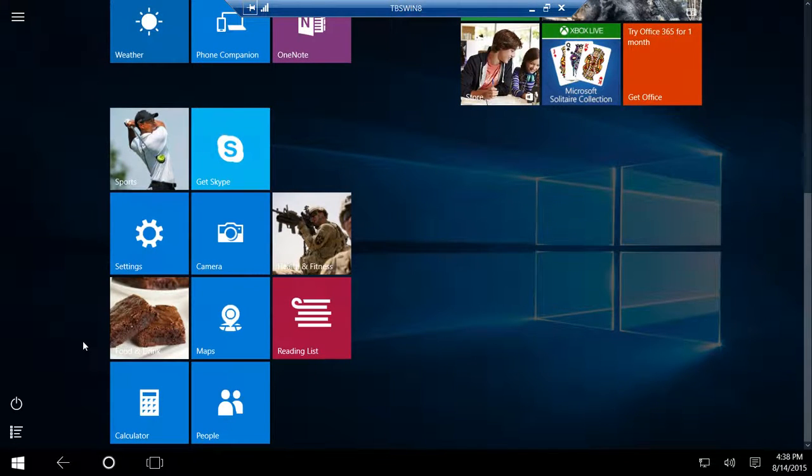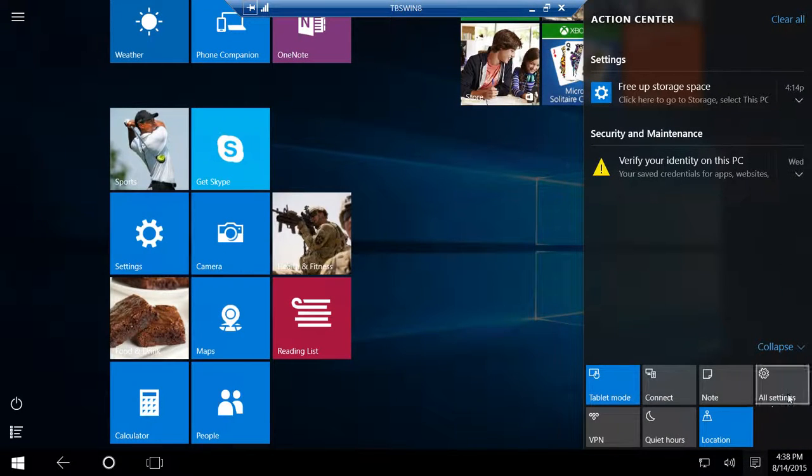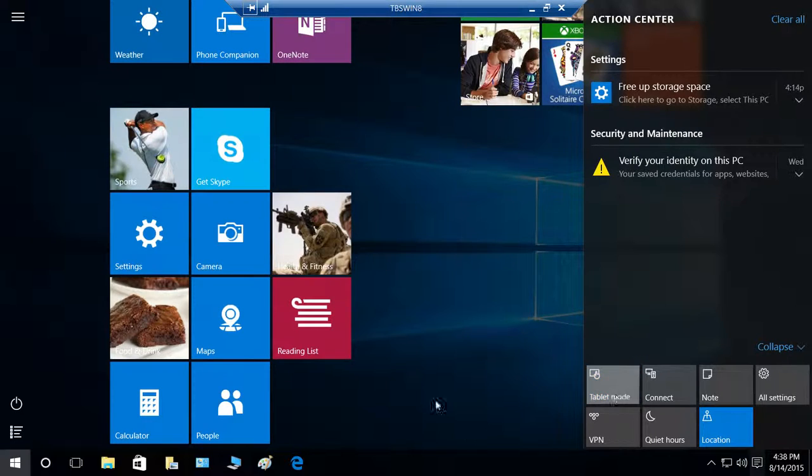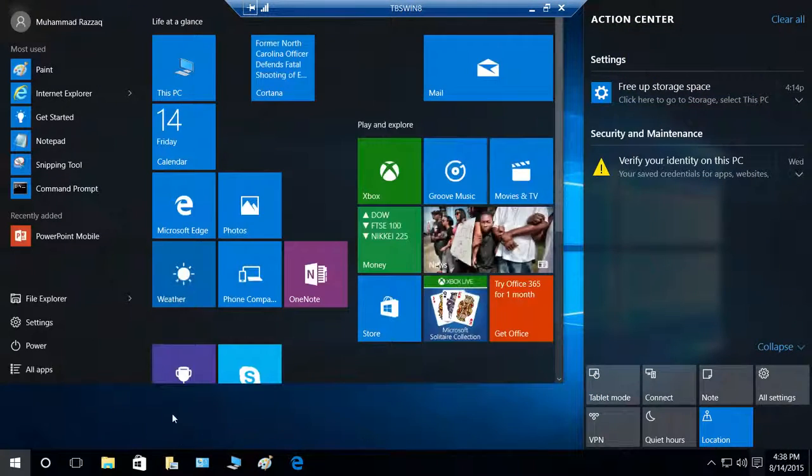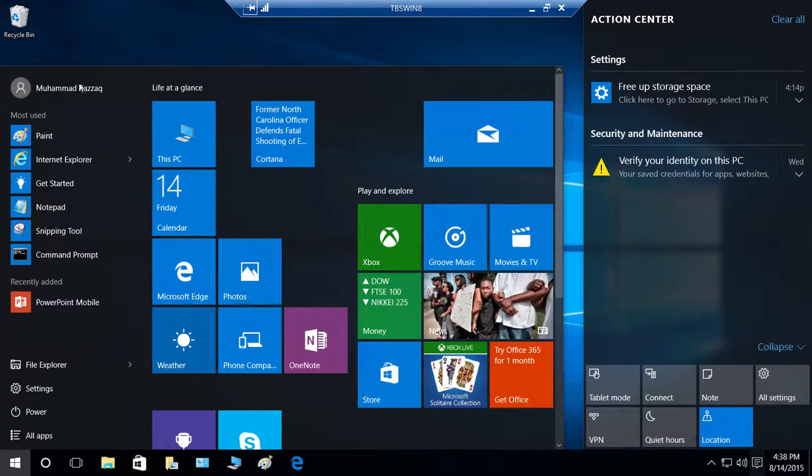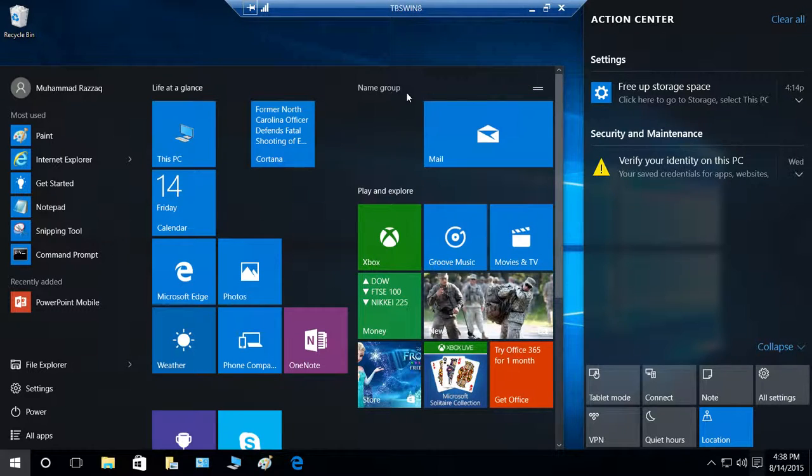So let's take a look at how we can turn off tablet mode and go back to PC mode. Let's click on action center again. You can go from all settings and turn it off, but if you click one more time on tablet mode, it will bring back your personal computer mode right here. As you can see, this is the normal way of looking at Windows on your personal computer.